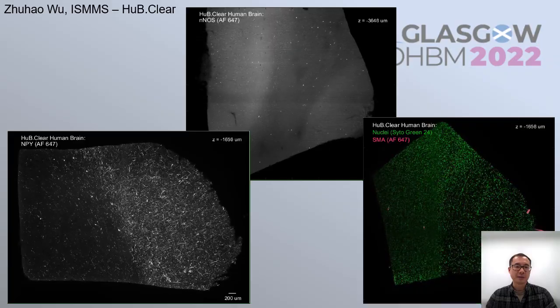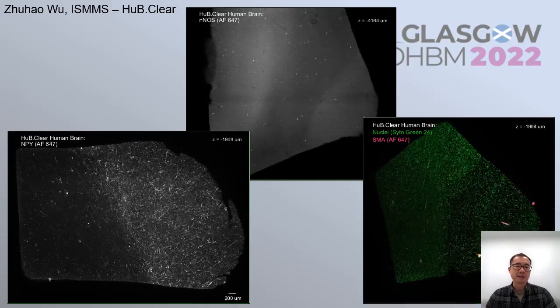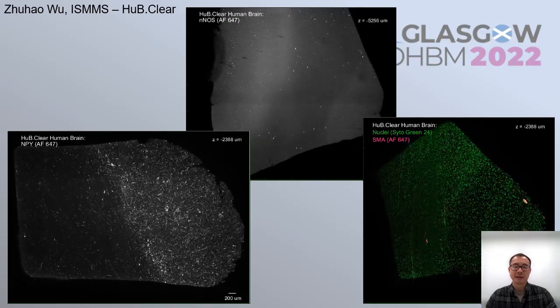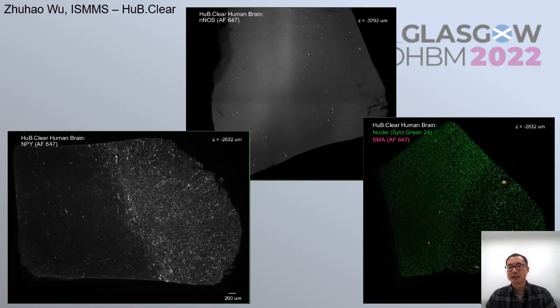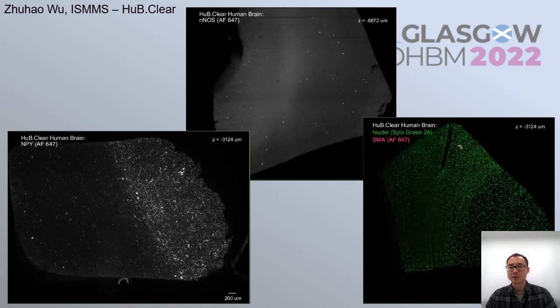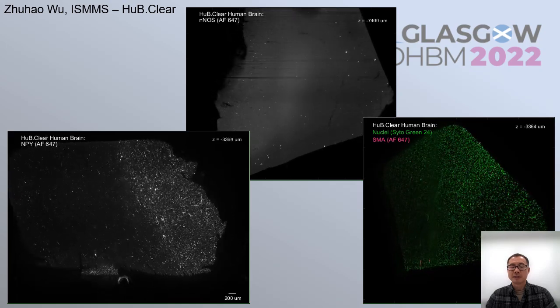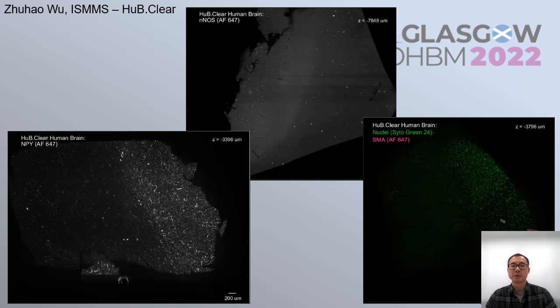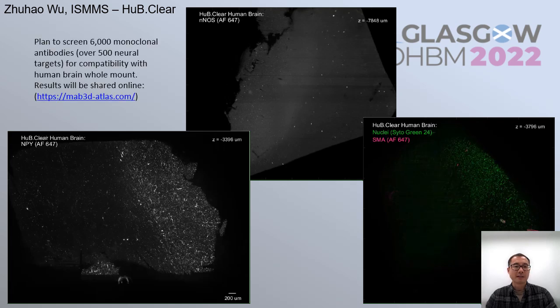Not only can you appreciate the cell body distribution, you can also see their extensive neural projection in both gray matter and white matter. In the bottom right here, green labels every single nucleus, while the magenta is the arteries coursing through. As you can see, the labeling is even and complete over centimeters in the entire human brain block.